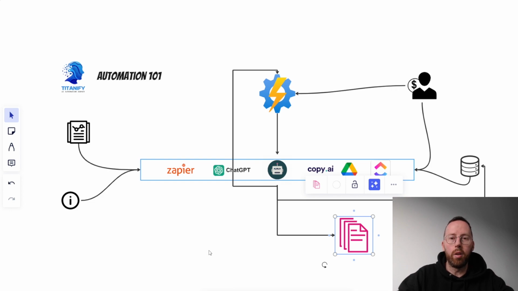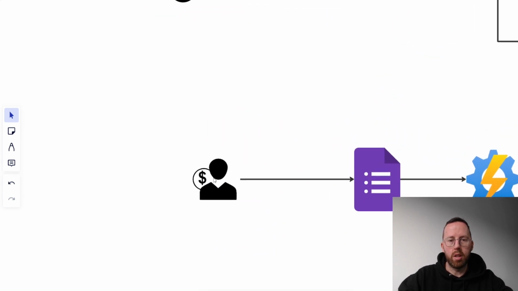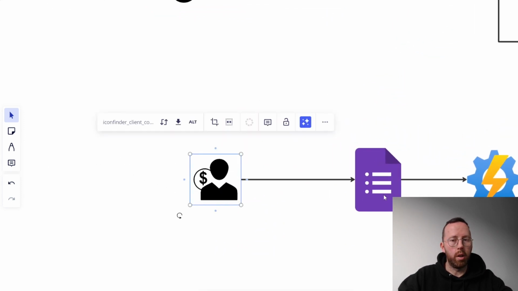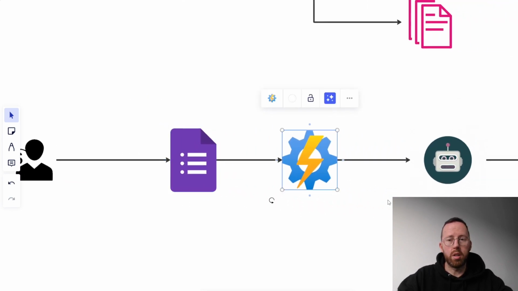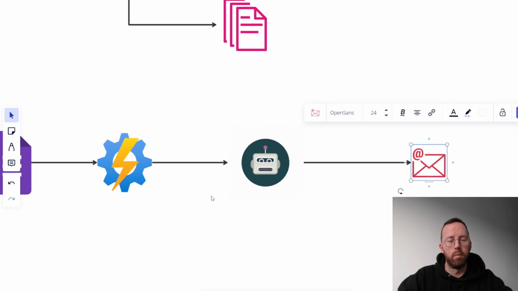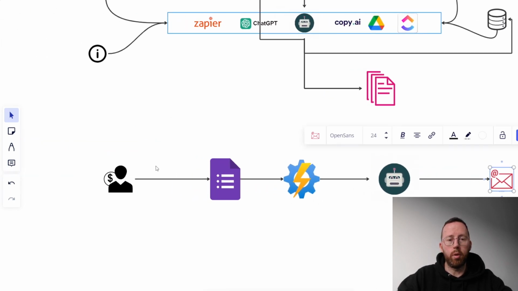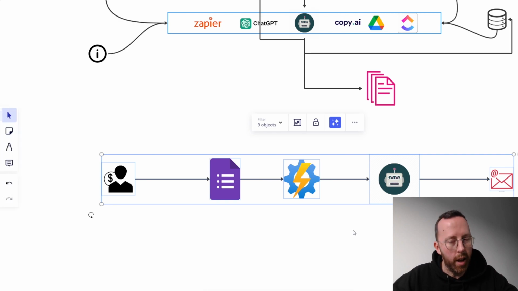If we look at a specific example, somebody triggers something by filling out a Google form. This triggers an automation, and that automation sends an email. That's it. Pretty straightforward. This is an automated business process. It doesn't have to be more complicated than that.